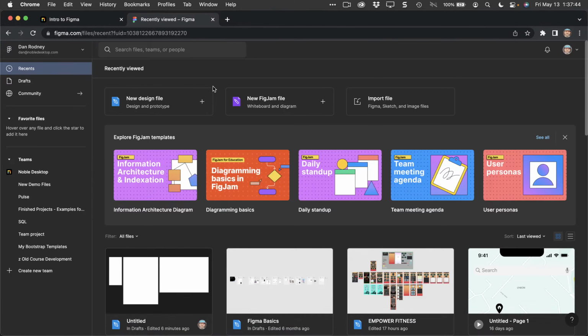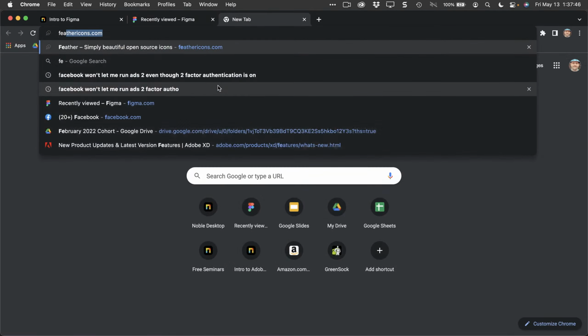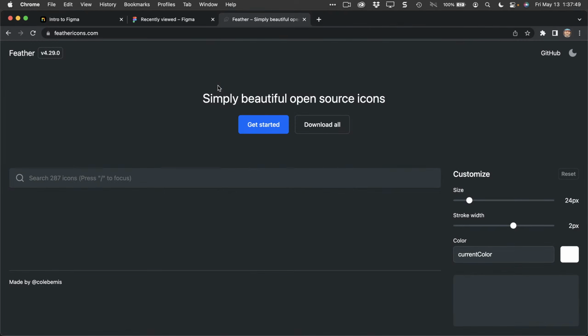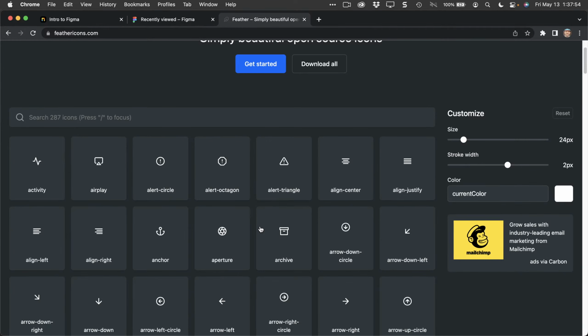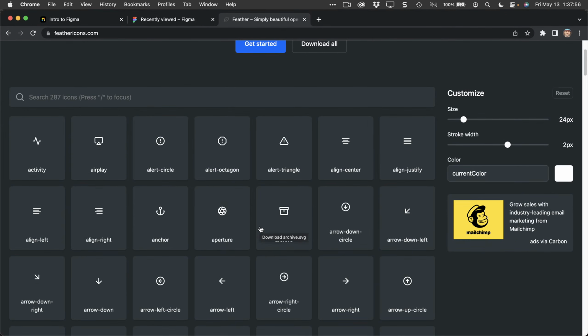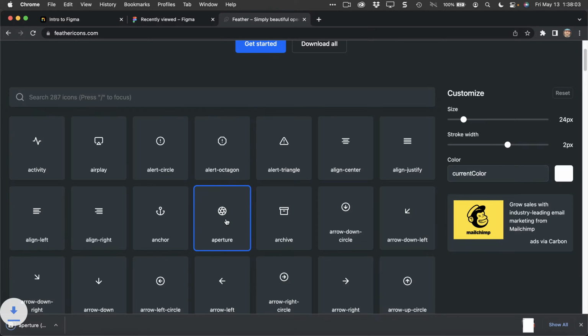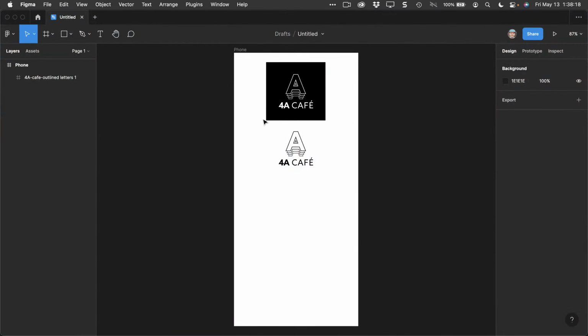But when you go to different libraries online, for example, Feather Icons, this is just a library of different icons that you can download. There are lots of these types of libraries out there online. If you see one that you like, let's say you want this aperture icon or this arrow here, you can just click on it and it will download an SVG file, and you can import that into Figma. So pretty much any kind of vector graphic these days, a lot of them online are going to be supplied as an SVG, so it's a very standard format that you can use.